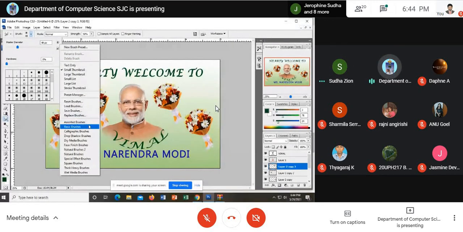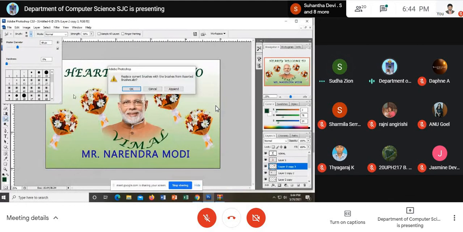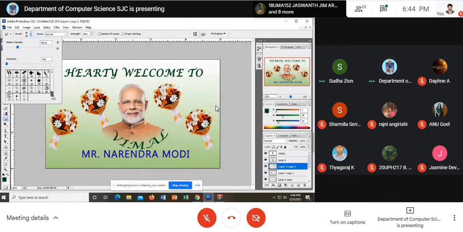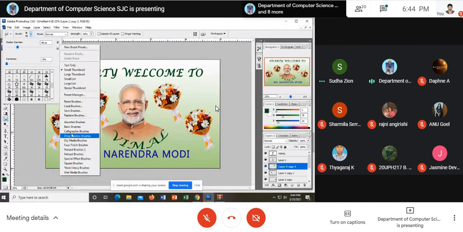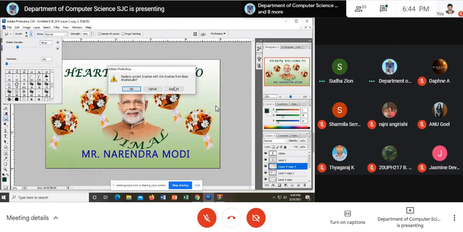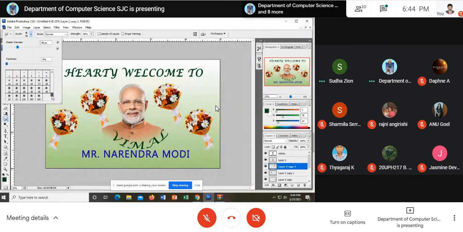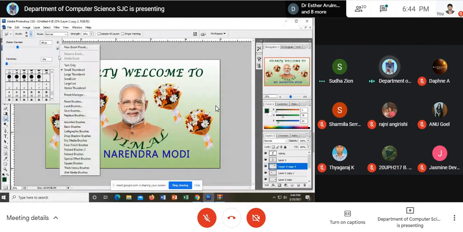You just select, for example, basic brushes, calligraphic brushes, dry brushes, faux brushes, natural brushes, something like that. You just click and you will get it, madam. Exactly which brush will be there, sir? You will have to append and see, madam. See, these are all various brushes. And see here, basic brushes. Append.